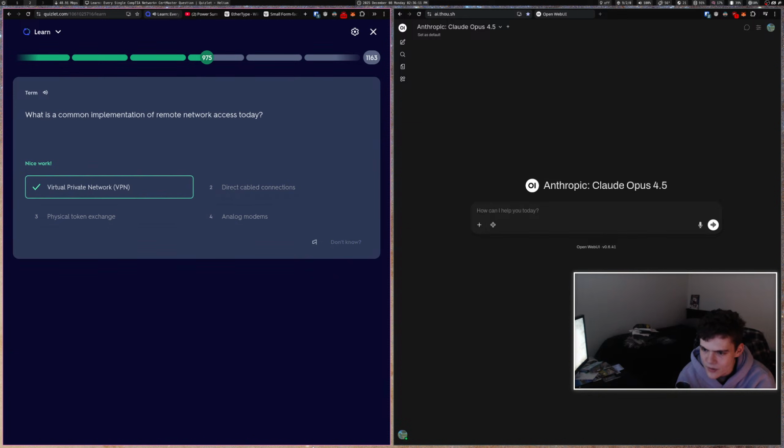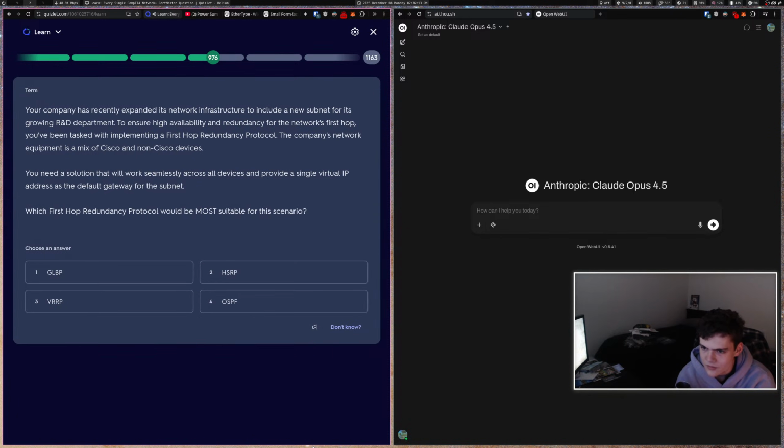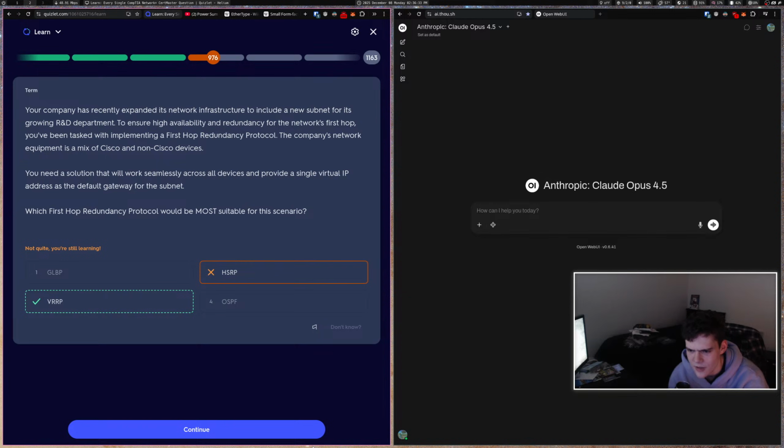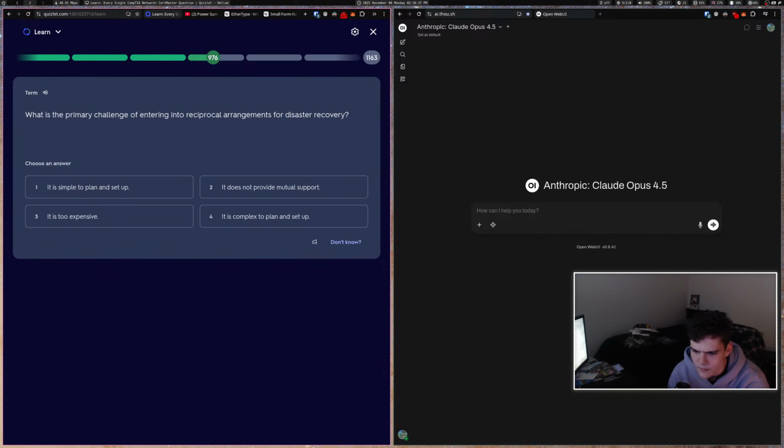Remote network, VPN. High availability and redundancy for the network's first hop. You've been tasked implementing first hop redundancy protocol. Single virtual IP address as the default gateway for the subnet. I don't know. HSRP? VRRP. Okay.